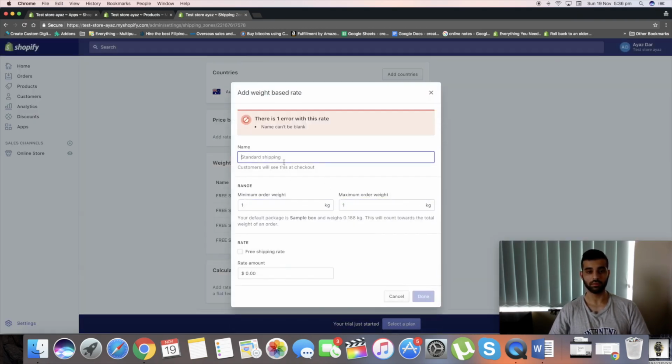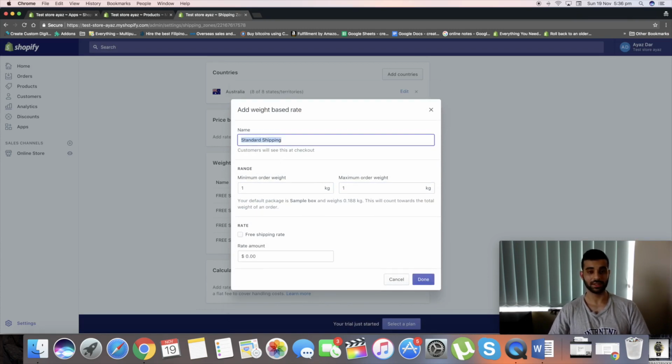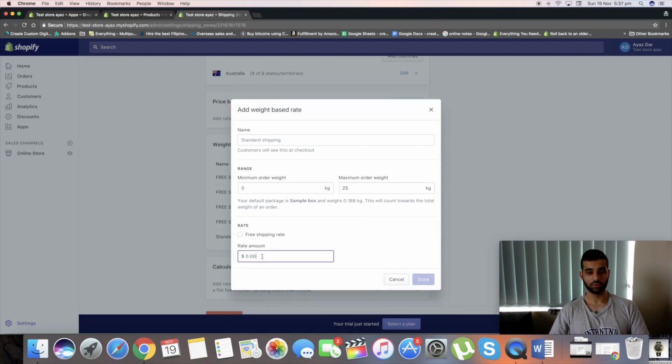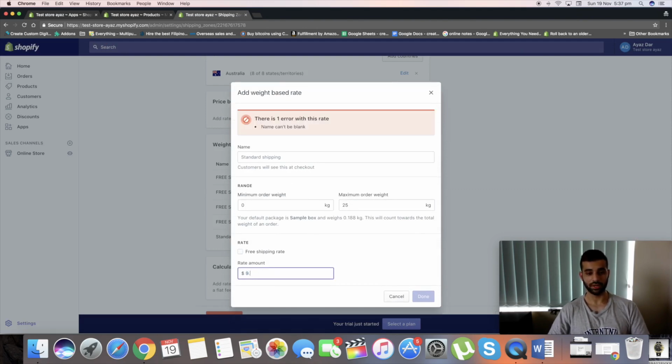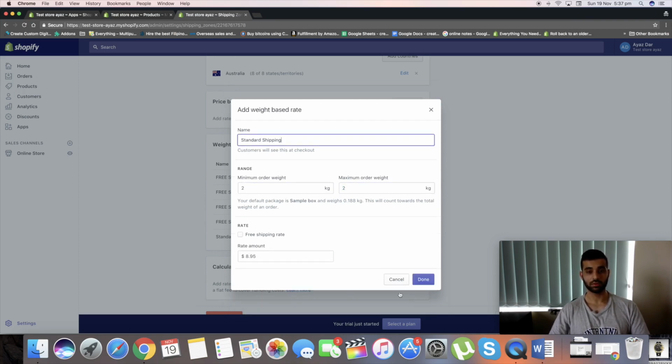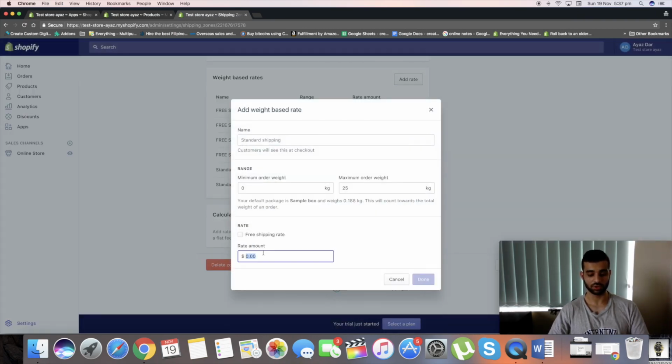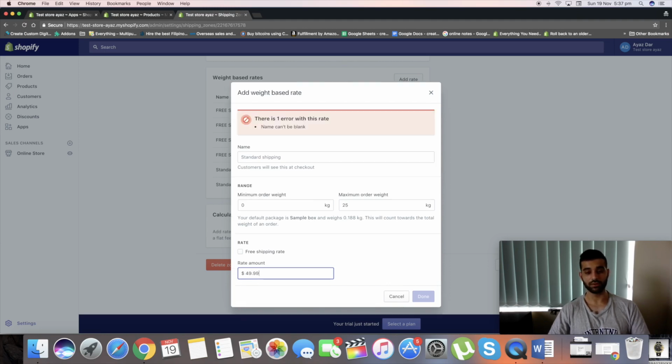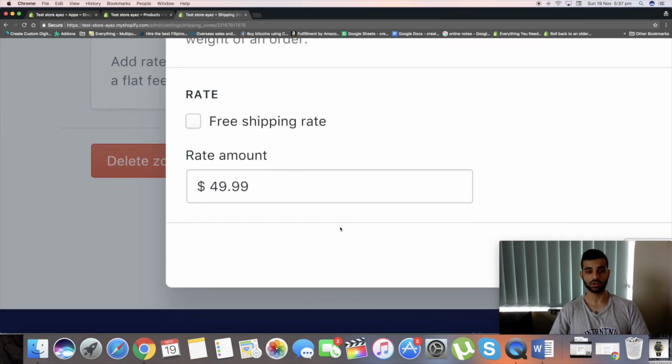Or 1 pound, whatever you want to do. And this one will be standard shipping, which will be either $3.95, $4.95. I'll set it at $4.95 for 1 kilo. Then we will do $9.95 or $8.95 for 2 kilos, standard shipping, etc. And then you do this all the way up until the highest rate that you want to charge. Potentially could be $49.95, and you could put 10 kilos or as much as you want, and that's the highest you're going to charge people.